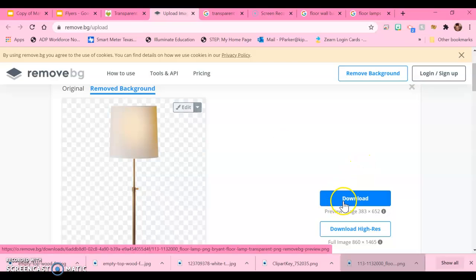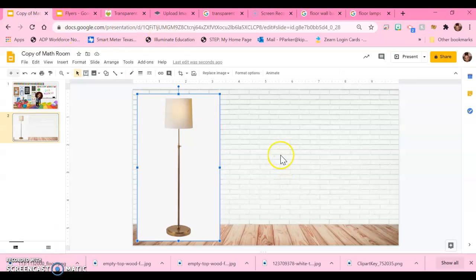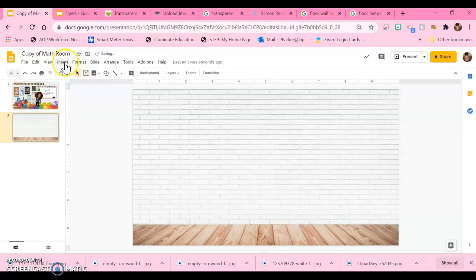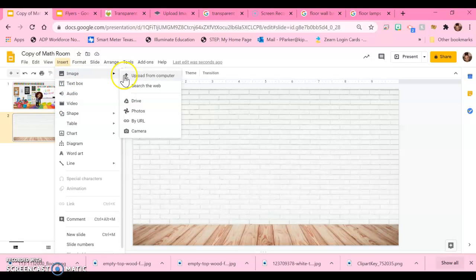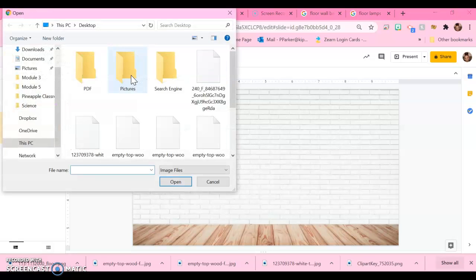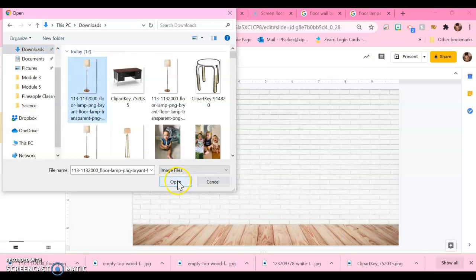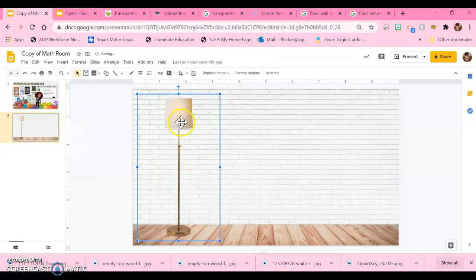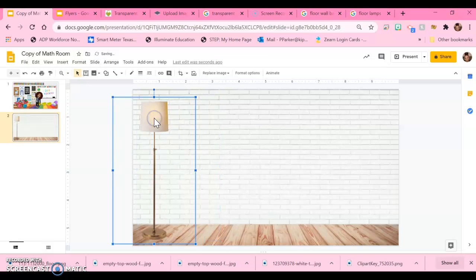So I'm going to download my image, and then I'm going to insert image, delete that one. So I'm going to insert image, upload from computer, downloads. I'm going to take my lamp, open it, and now it's a transparent background. So now I can just move my lamp where I want it to.